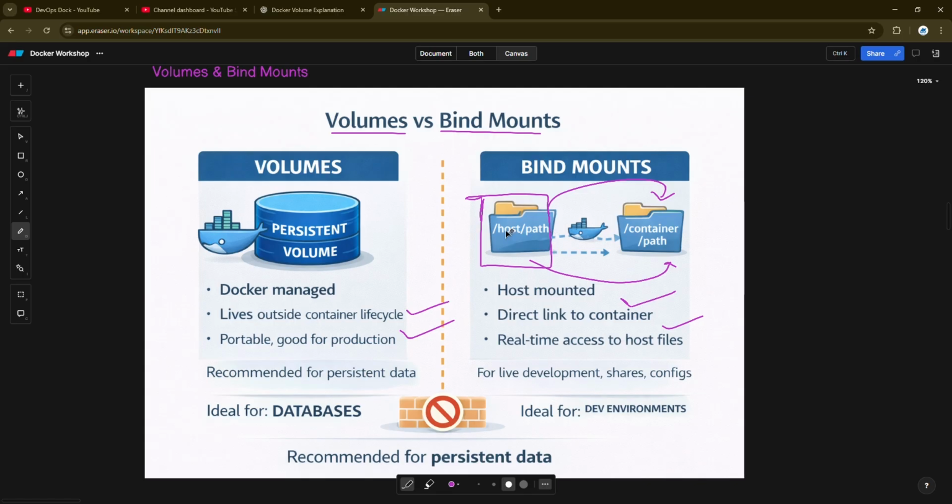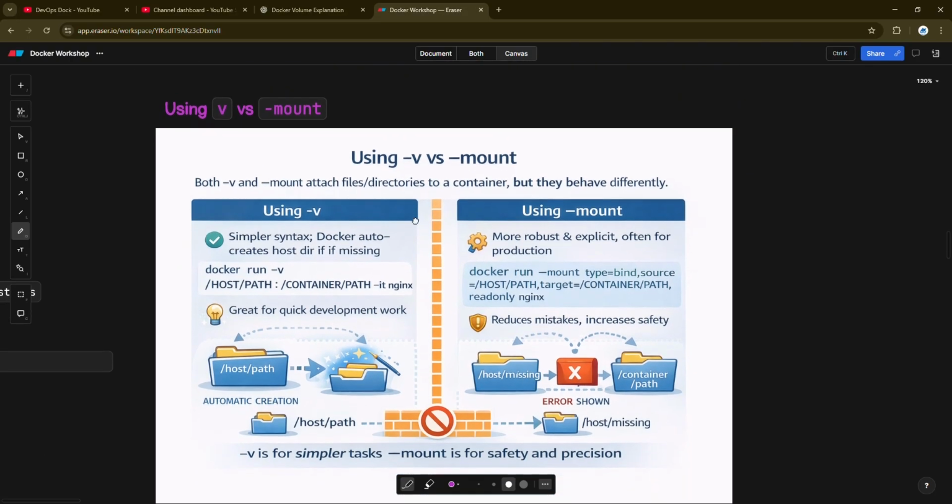As I mentioned, whenever you change something in the host file, it will directly reflect in the container path, and vice versa. A bind mount acts like a direct portal between your system and the container. Changes on either side are immediately reflected on the other side. So these are the different mechanisms for sharing files or directories between host and the container. Now there are different ways to attach those files to the container, which are -v and --mount. Let me go to the slide.